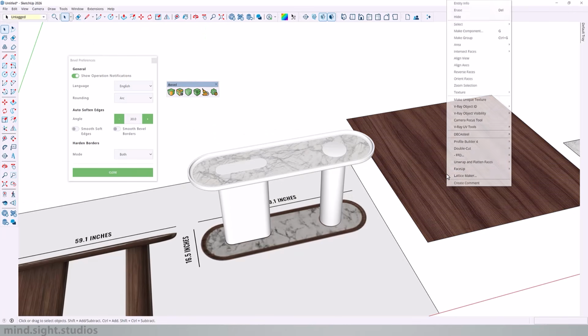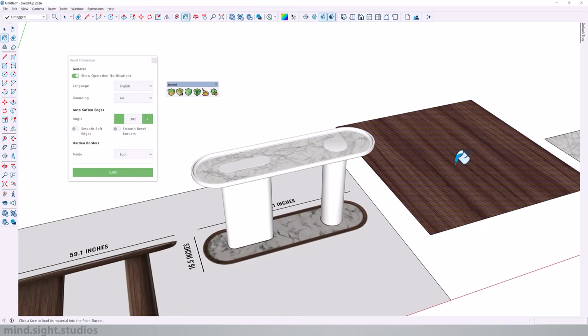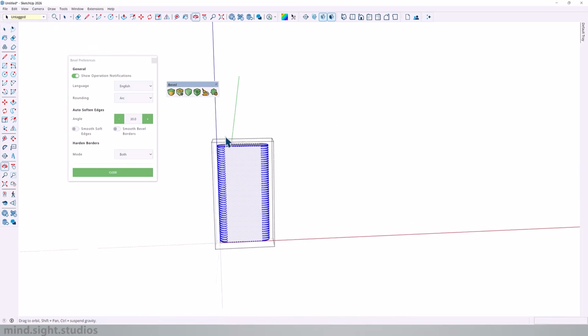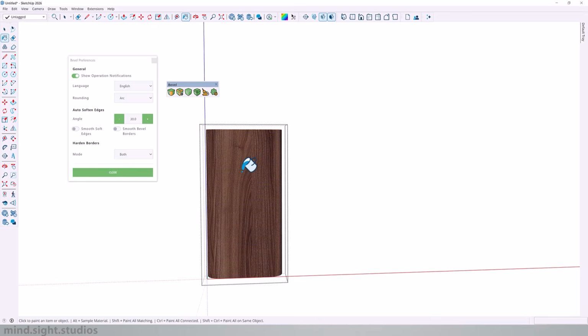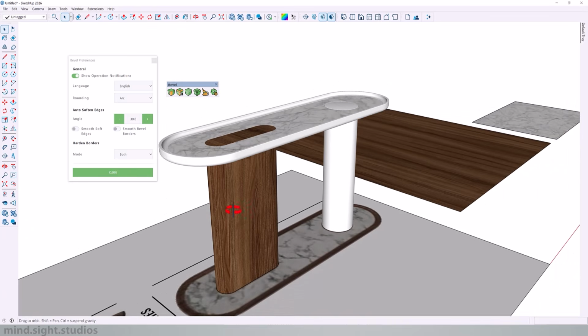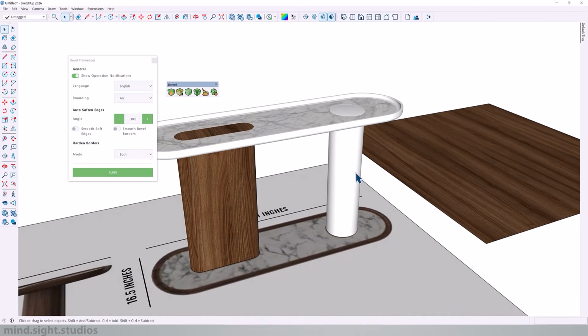And now we can do the same to the wood. Disable projected, sample. Now we can bring this in to that material. So that actually looks pretty good. And we'll do the same here.